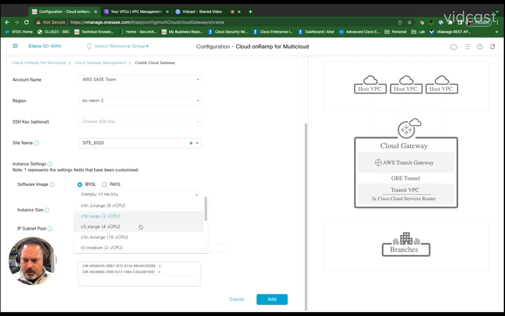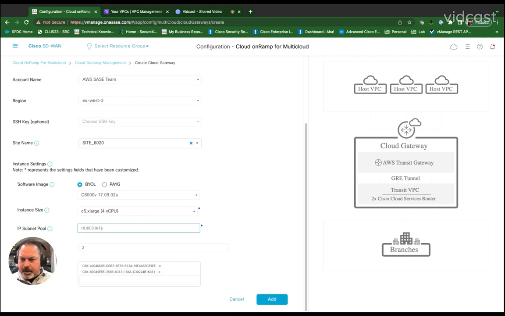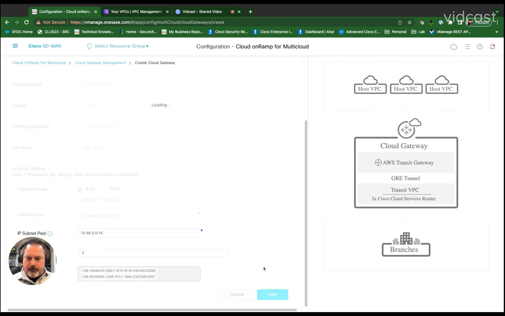I do want to actually upgrade this to the extra large beefy router, and I'm going to use a new subnet pool 10.98.0.0/16 to build my connection. Okay, all in place. I am going to add the environment, and so once I add, you're going to see the automation processes kick off.